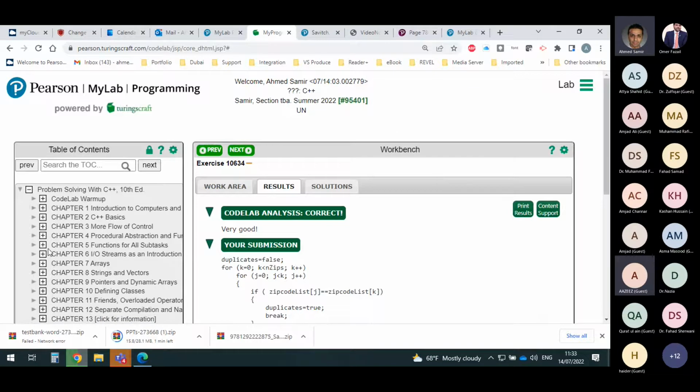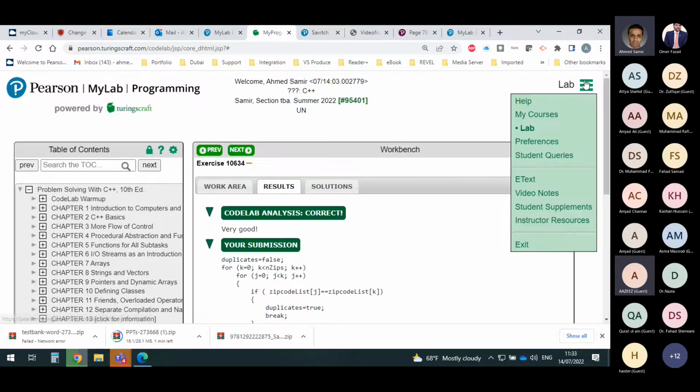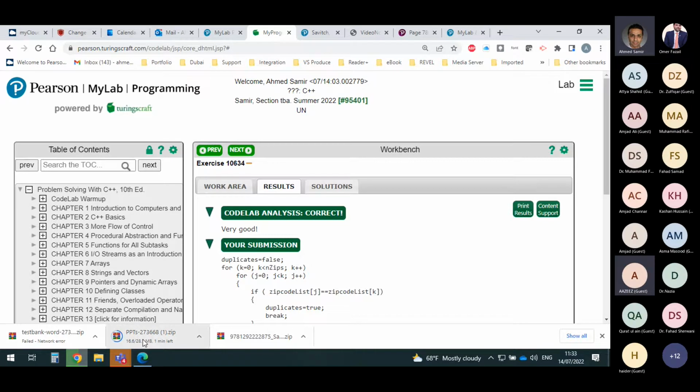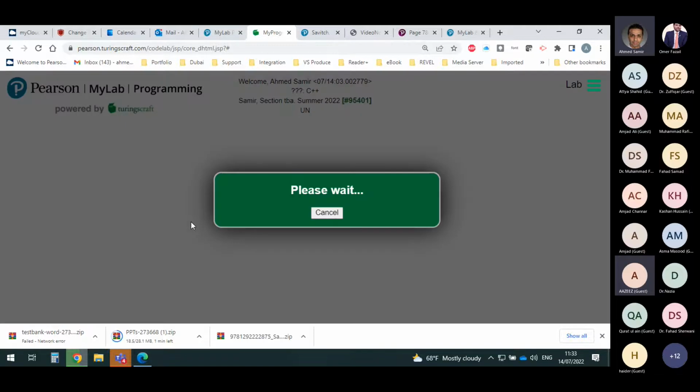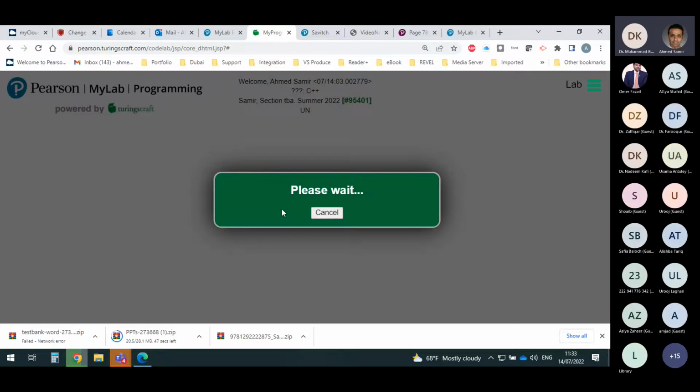So I can go to another title, maybe until this PowerPoint is downloaded. It's 1 minute and it will be downloaded. I can go maybe to Python or the Java. Same structure, exactly. I can open this one. Once it's loaded, it will have exactly the same structure of the course.